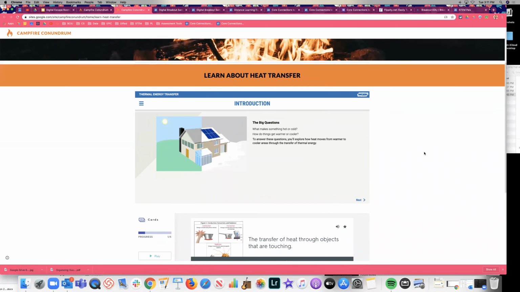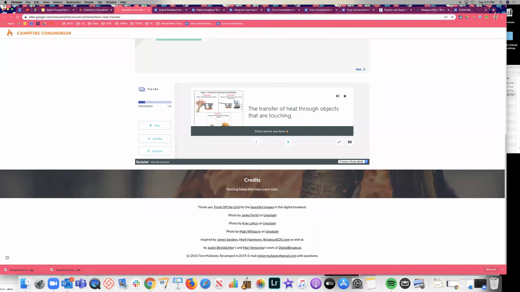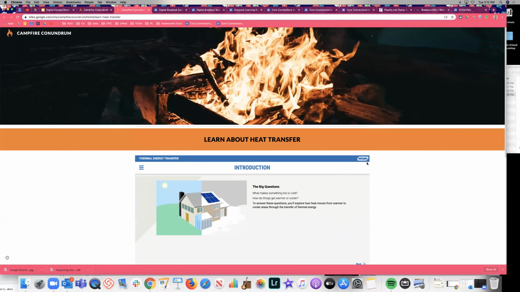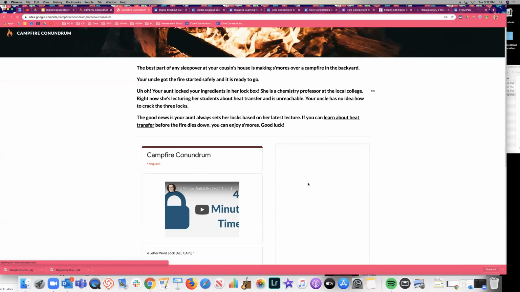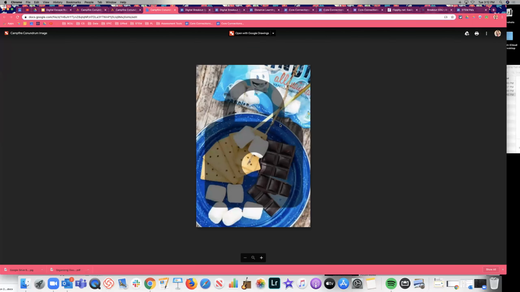I was just checking on something there for a minute. Okay. And he also is very clear to say down here that he credits all of the sources that he's using. And what's important is that he tells kids nothing below this line helps crack the locks. That's important, because they're going to be going in and out and around the site, clicking and trying to do things. This leads out to another activity, an image that they need.